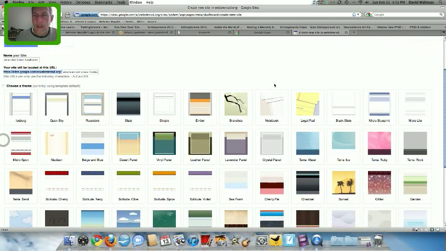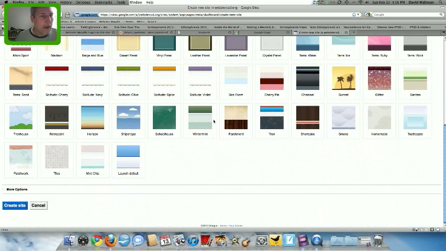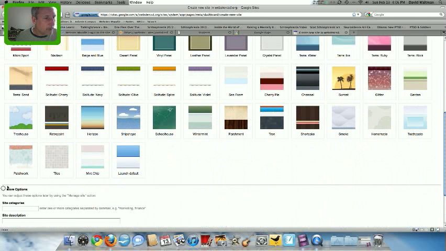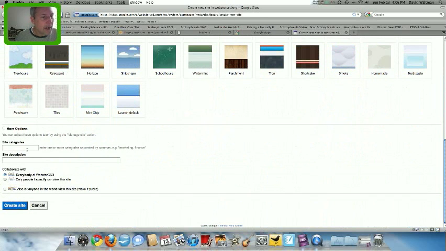Then you can choose a theme. I'm going to choose Micro Blueprint. You can always come back and edit this, or not use a theme and add your own backgrounds and things like that. And more options. I'm going to click on more options. Site categories. We have no need to categorize anything. You don't need a description. But you do need to change the two things that are not checked.